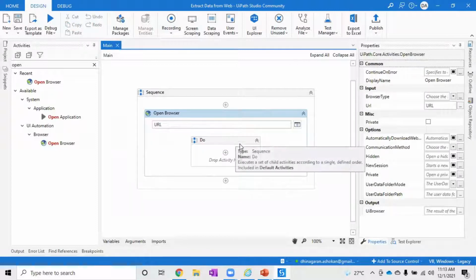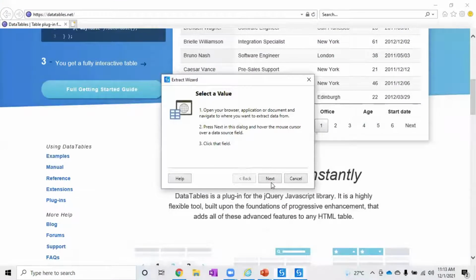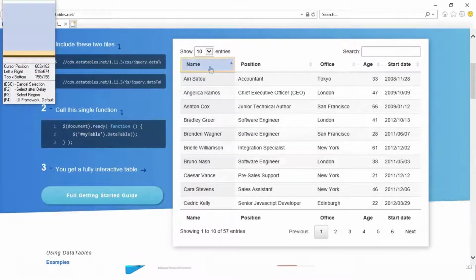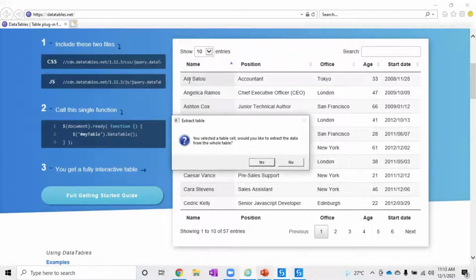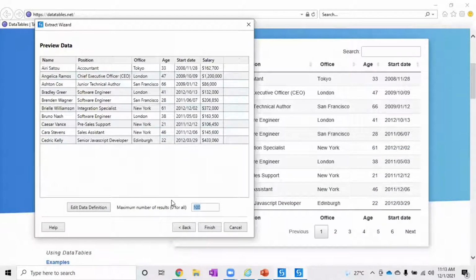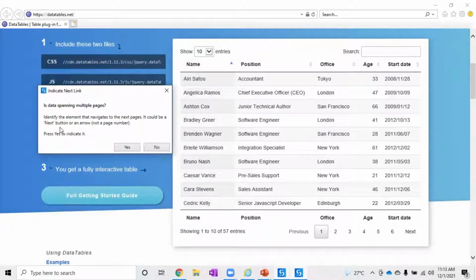Once this URL has been launched, we have to do the data extraction. For that, you just have to click data extraction, and the extraction wizard will open. In your application you have to scan which thing you want to extract. If you scan one of your elements, it will say you have selected a data table, would you like to extract the whole table? Better to say yes, and a sample of data from this web page will be visible in the extract data table in UiPath. To extract all the data, you have to give 0 for the result and click finish. As soon as you click finish, since there are multiple pages, it will ask you to get the indicator.